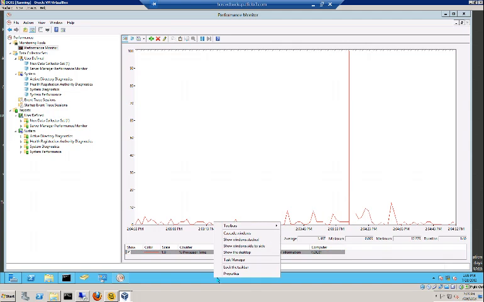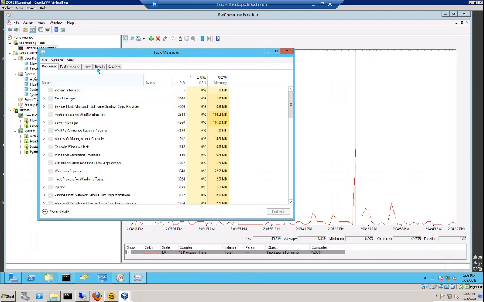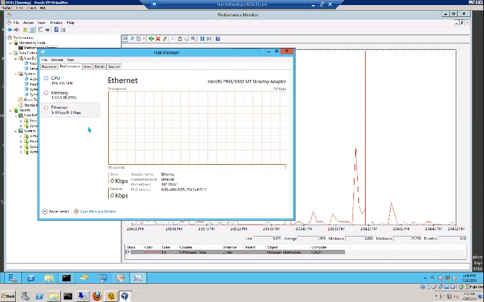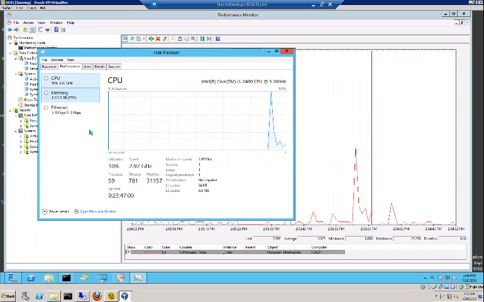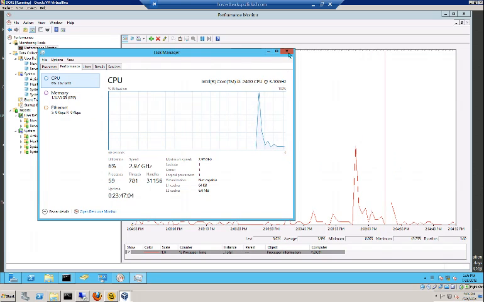If you right click and go to Task Manager and you click under Performance, you see the exact same thing. So under CPU, this will mirror exactly what's happening here. So that's the same monitor you're looking at.